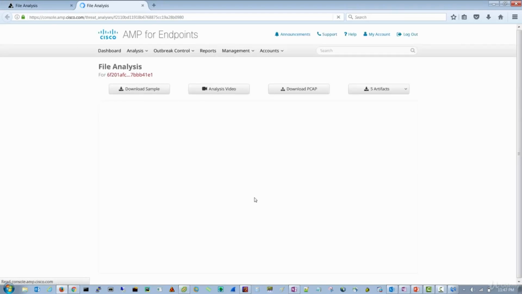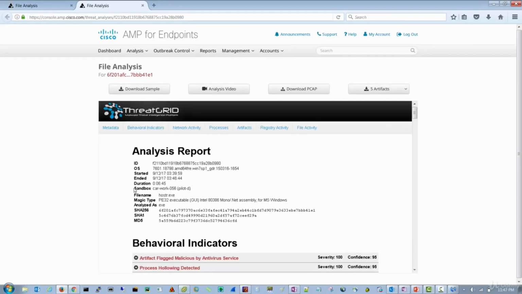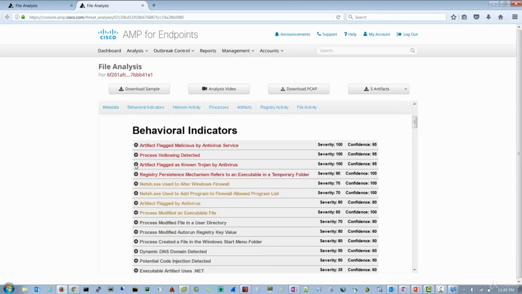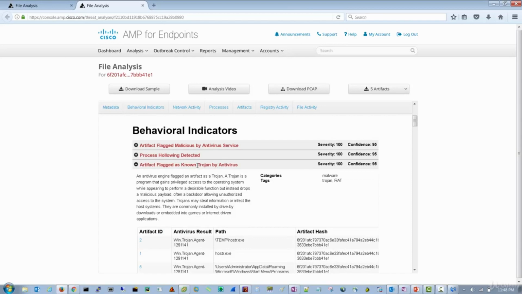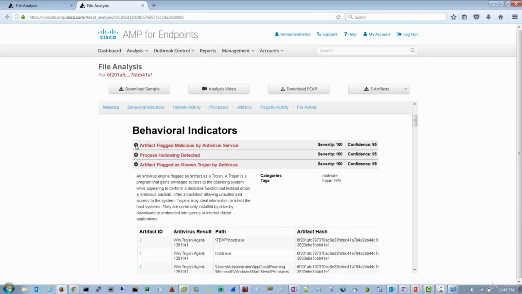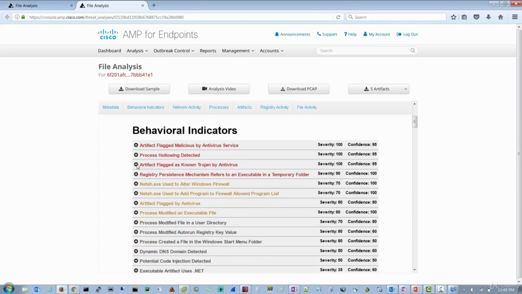And we get a nice report on the behavioral indicators that were found when this file was ran in a safe sandbox environment. And it looks like this definitely is a malicious file. It shows that it's been flagged as a known Trojan. So fortunately, by utilizing a sandbox environment, I was able to determine that the file was malicious before it was launched on my network.